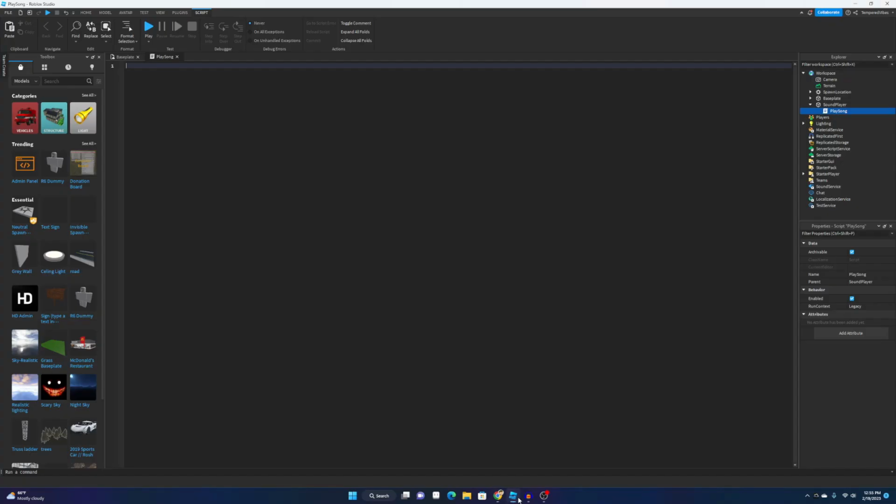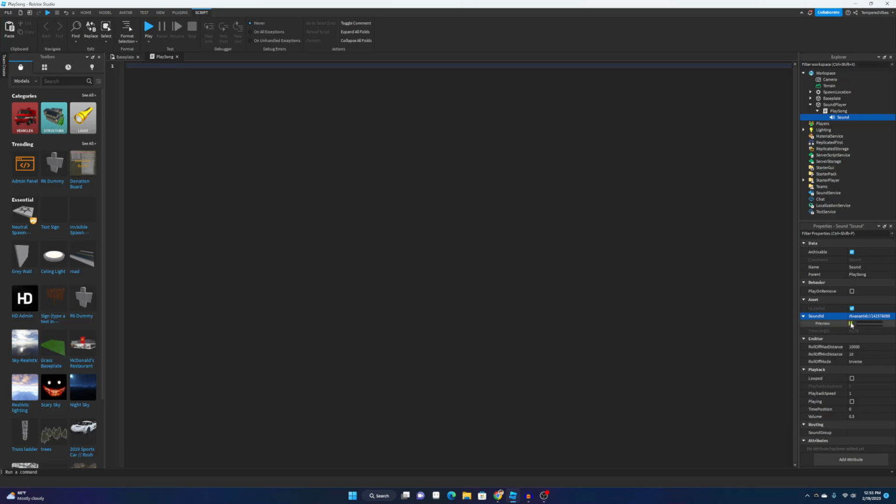And we want to go back into our studio. And we want to add a song into this. So type in sound and then rename this. Actually, you don't need to rename this. But what you want to do is you want to go down here into sound ID and paste your code and press enter. And then, yep, it works. You can click that little green play button to actually see if it works.